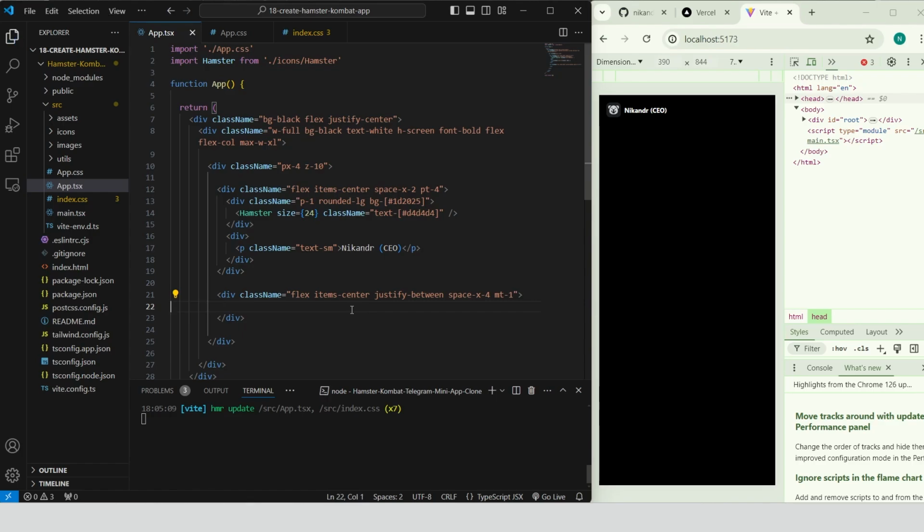Define a div element. Flex enables flexbox layout for the div. Items center vertically centers the child elements within the div. Justify between distributes space between the child elements, pushing them to opposite ends of the div. Space-x-4 adds horizontal space of 1 rem between child elements. mt-1 adds a top margin of 0.25 rem.